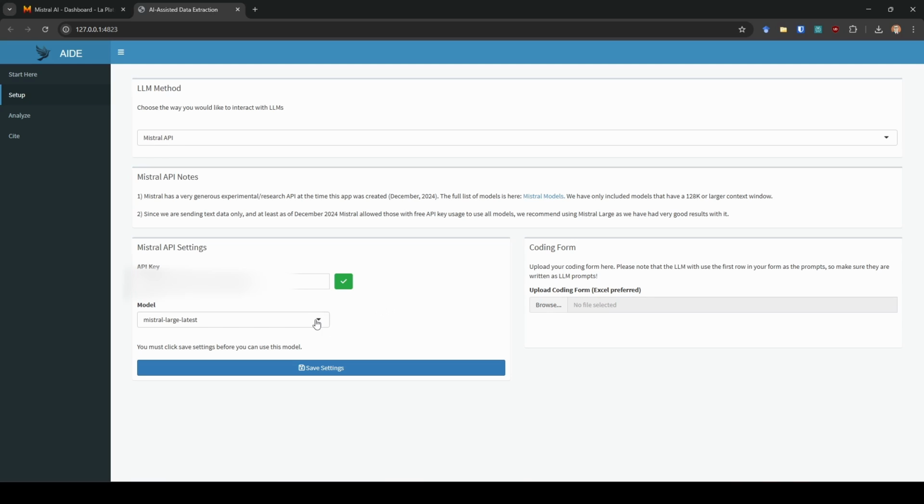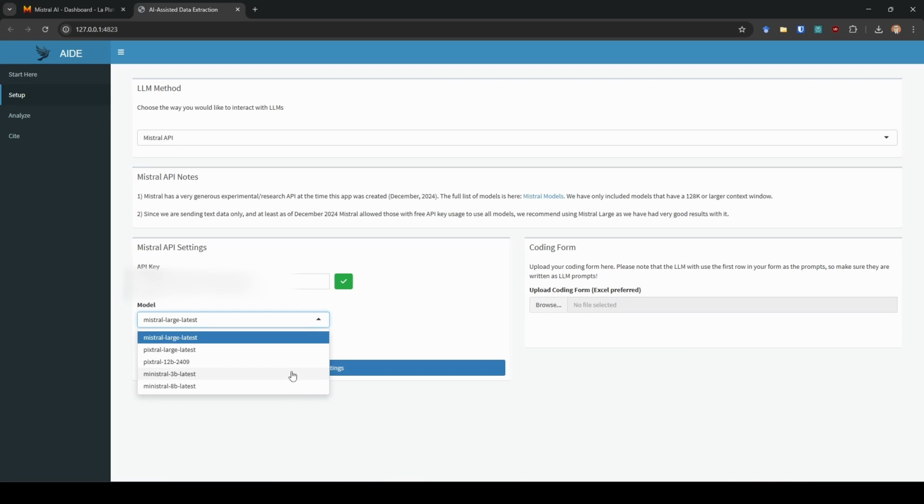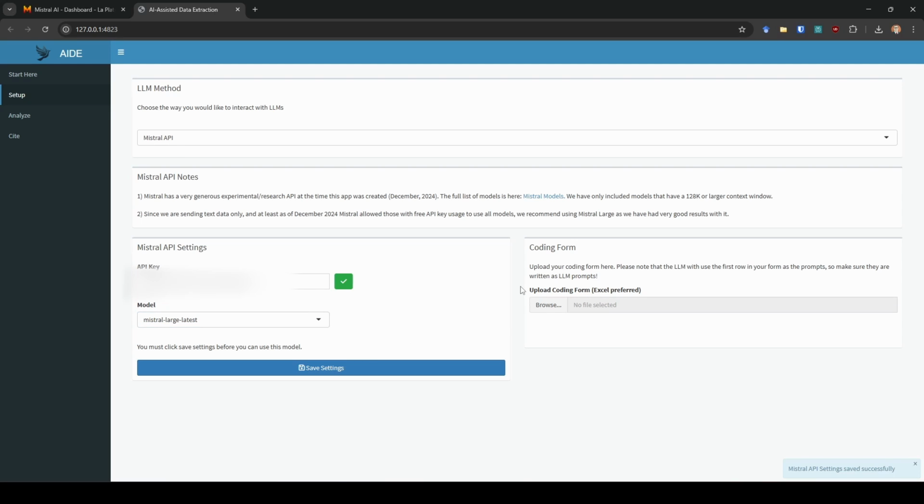In terms of models, if you use the dropdown, you can see there's a number of different models available to you. I typically use Mistral Large Latest because it's free to use, at least as of now, and I've enjoyed using it so far. The last important step is we want to make sure we click Save. Once we click Save, that's going to let the system know, yes, we are going to use Mistral for our analysis.